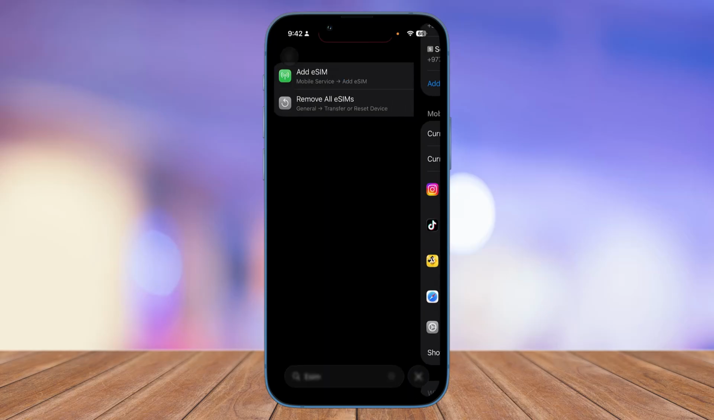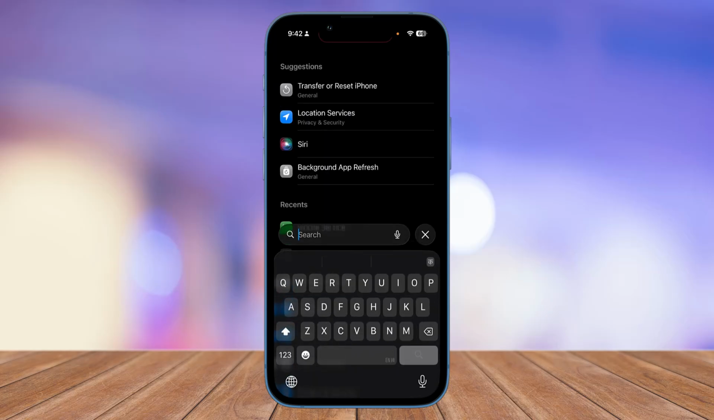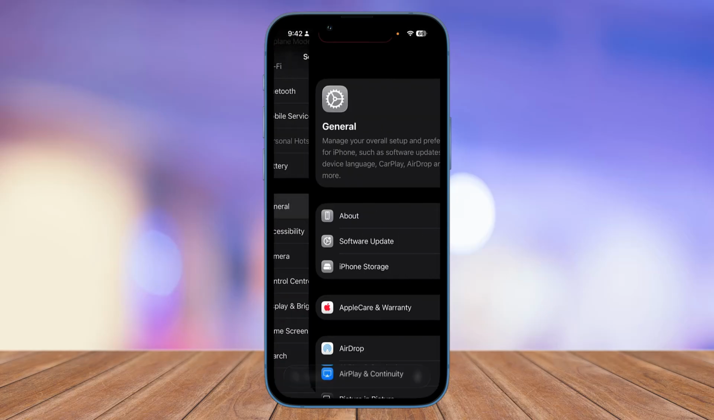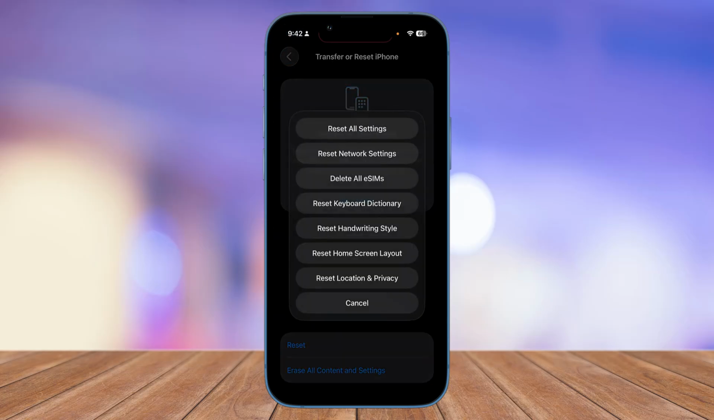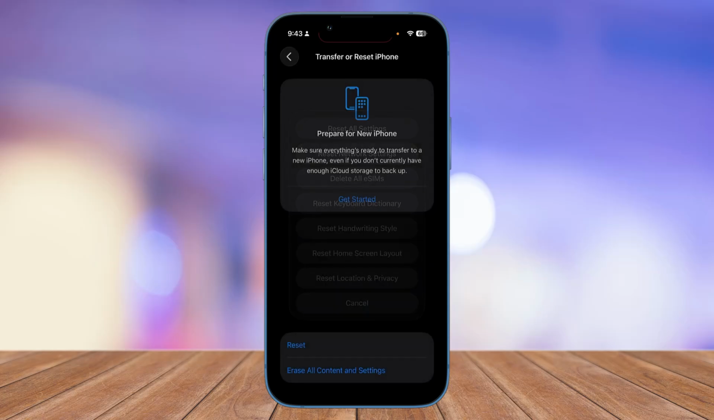The final step you can do in order to fix this issue is heading into general settings, scrolling all the way down to transfer or reset, and clicking on reset, and simply click on reset network settings, and then click on delete all eSIMs.